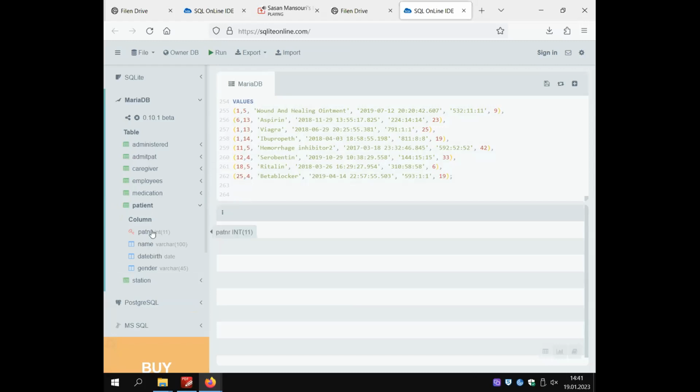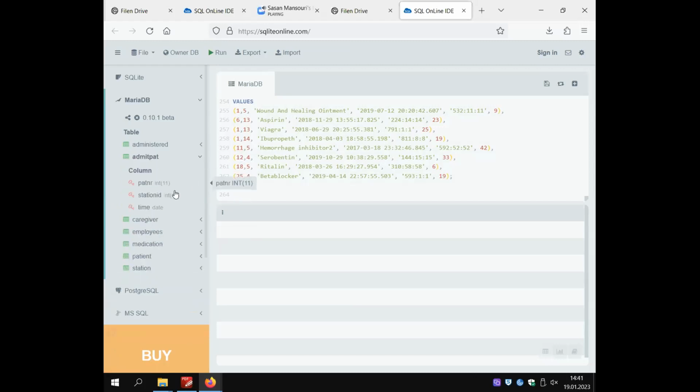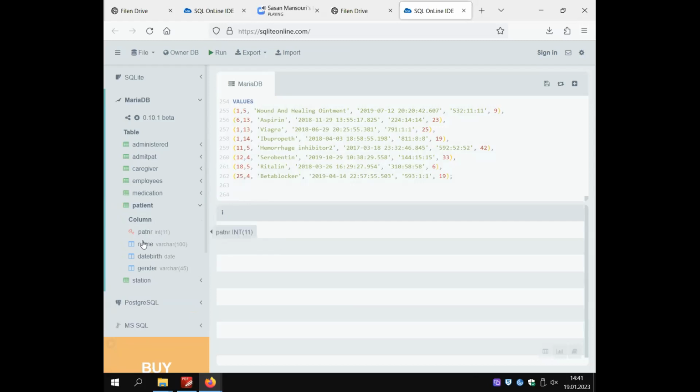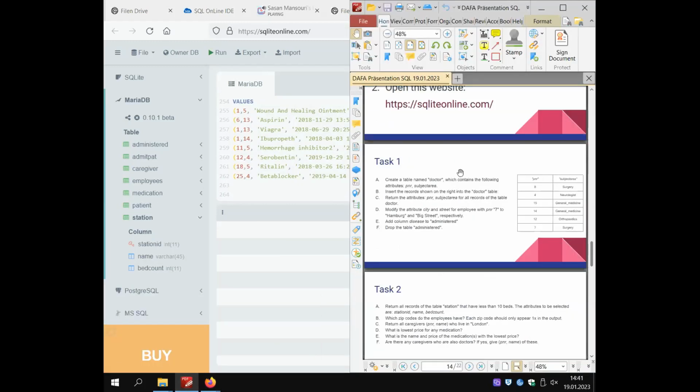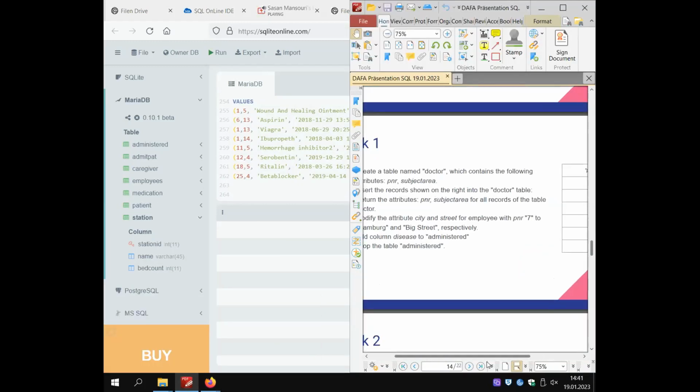the patients that are, what's the difference here? This is the station ID and when they were admitted, and this is the patient stuff like their name, their birth date, and their gender. The last one is the station that exists, their names, and how many beds each station has. So for the first task, we'll start off very easy. I hope everyone can see it.